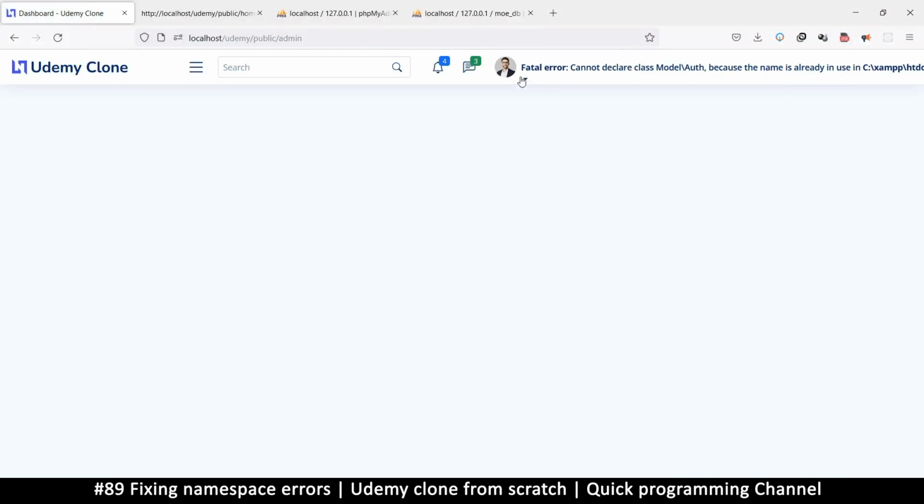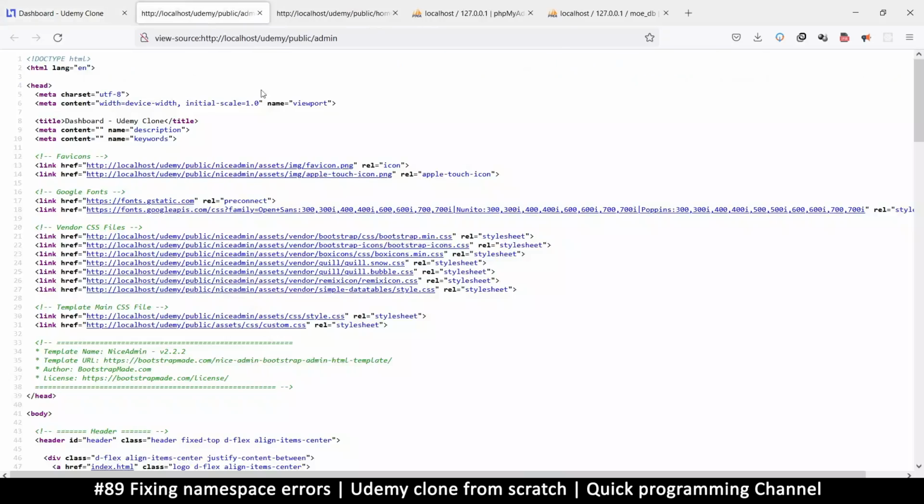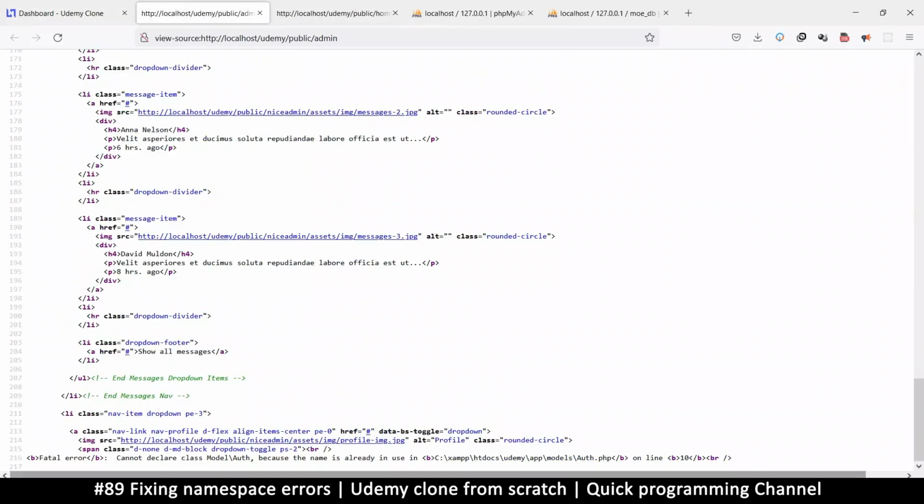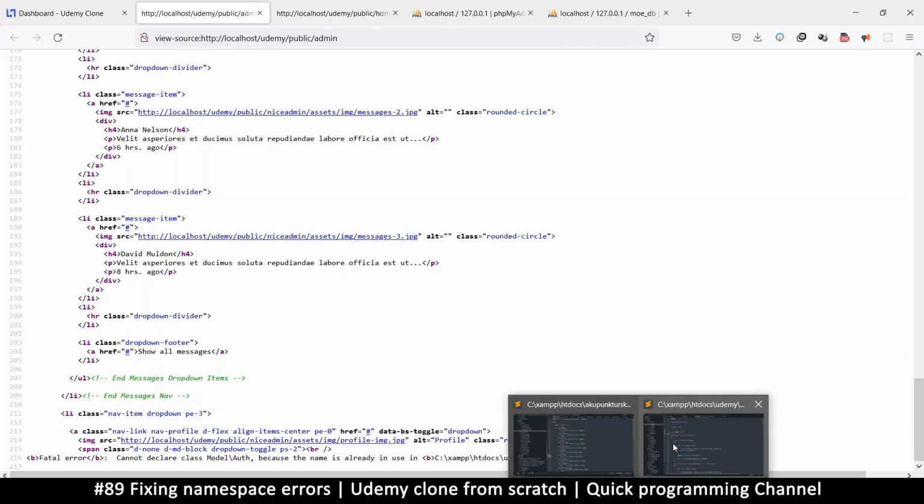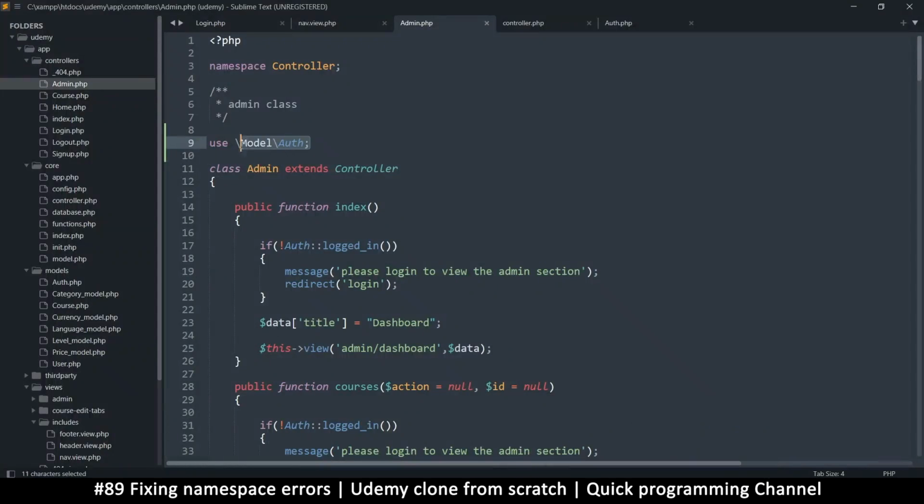Why? Okay, so let's view the page source to see this error properly. Okay, so it says cannot redeclare model auth because the name is already in use, auth.php on line 10. The problem with this error is that it's showing me where I'm trying to redeclare. It's not showing me where I first declared it. So what it's saying is it's complaining that I'm trying to redeclare the auth class when I've already done so.